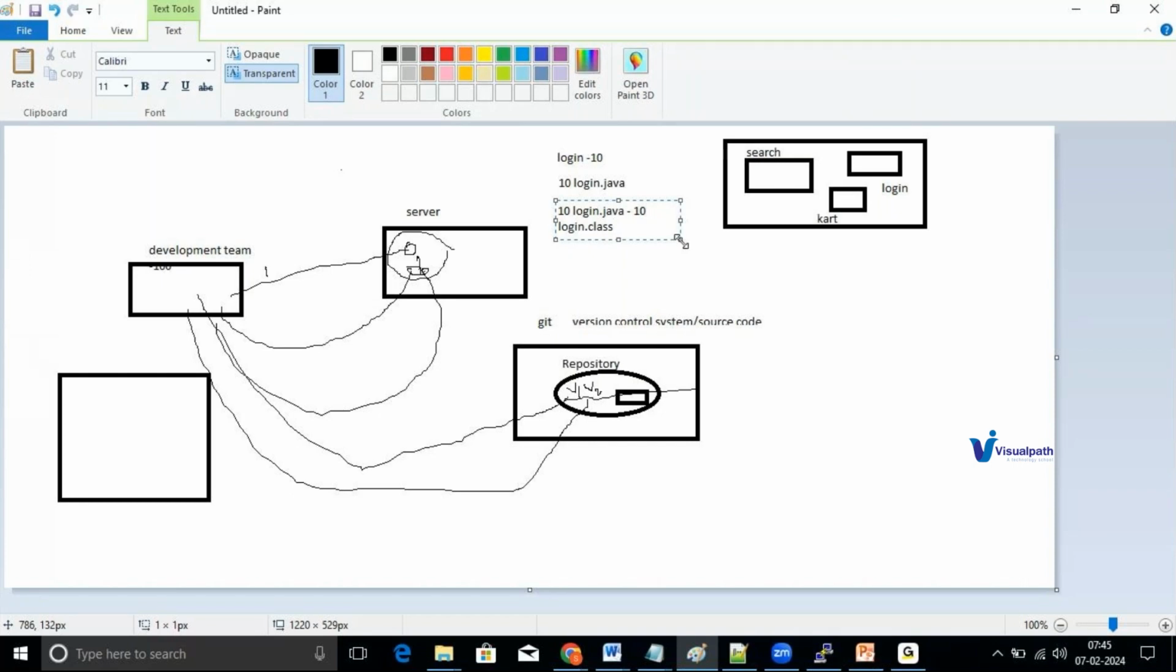If you execute a class file, you will get output. If you execute a .java file, you will not get output. Why? Because the machine does not understand it. The machine will not understand this, so the machine will understand the class file. Once you get 100 class files, what do you have to do? If you run that, you can see this login button, and the login button will work.